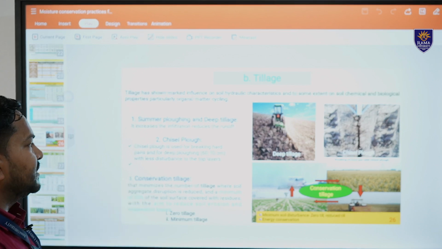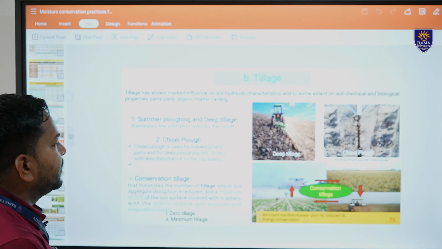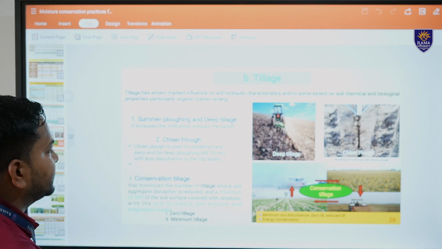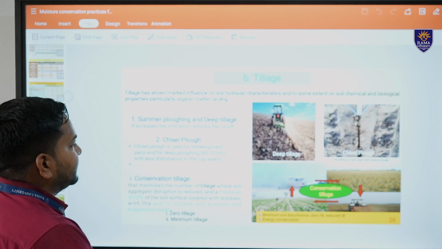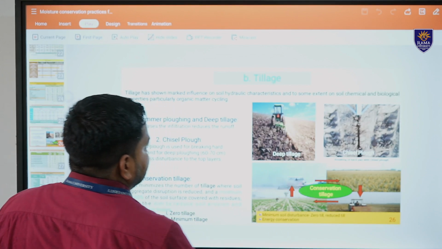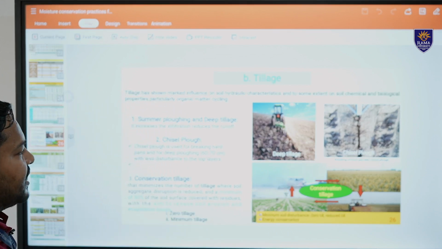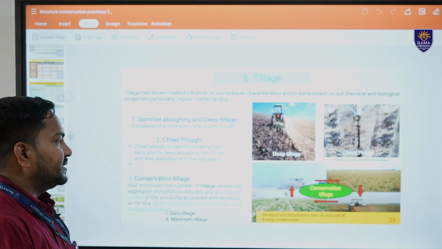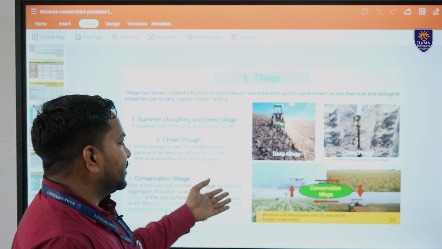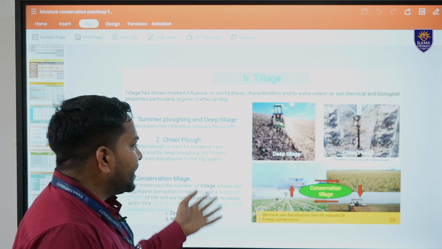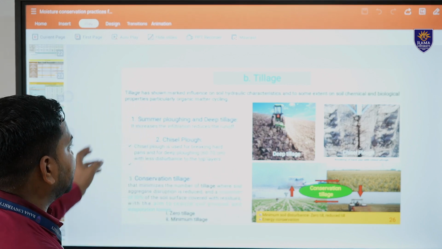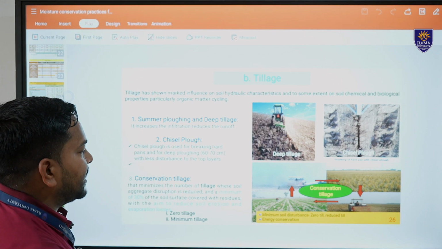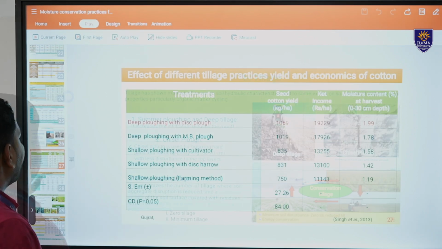It means it retains the soil moisture at the time of rainfall and provides the situation for percolation over a long time. Chisel ploughs are also used for breaking the hard pan to increase the percolation of the water. Conservation tillage also reduces soil erosion and improves soil moisture availability over a long time due to the covering of mulch and other such situations.